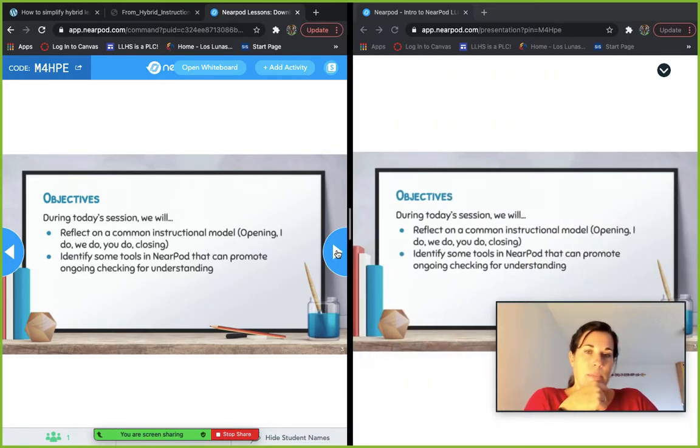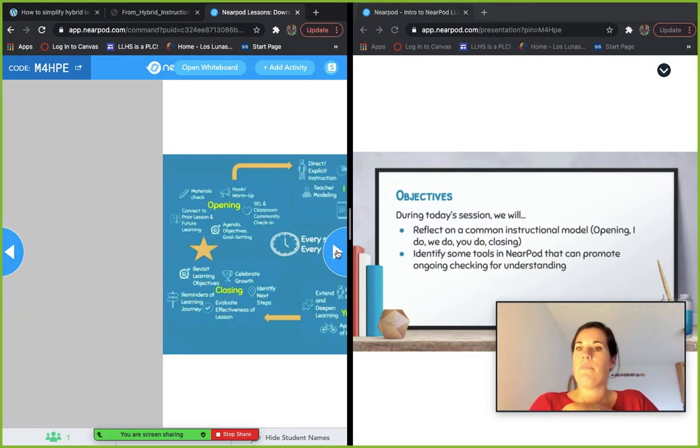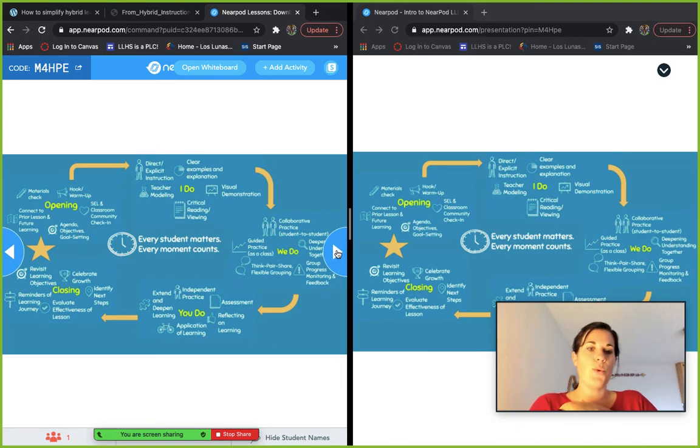And we're going to set some objectives today, although we may not discuss as much of this common instructional model. I do, we do, you do, though that's helpful language to use when we're thinking about engaging students. We're also going to identify some tools in NearPod that could help us, not only in content delivery, but also in assessing student learning outcomes and engagement all the way throughout. I'm going to refer back to this model throughout our conversation today.